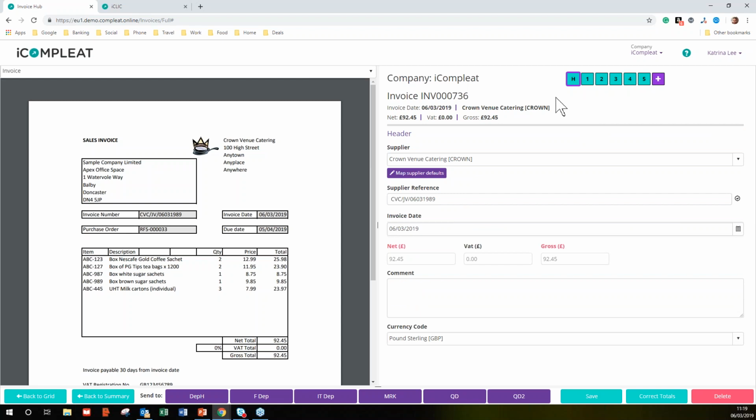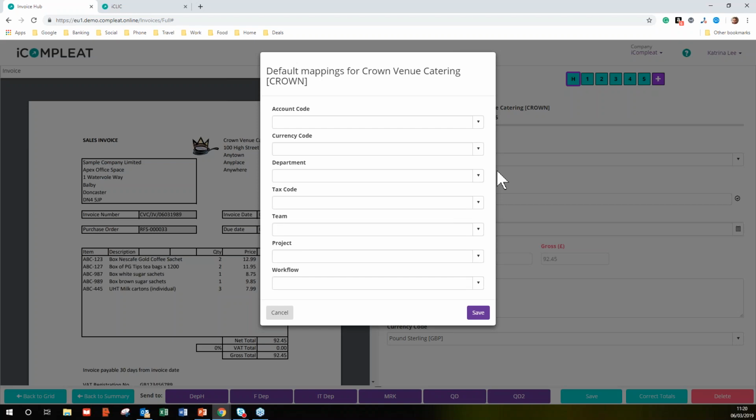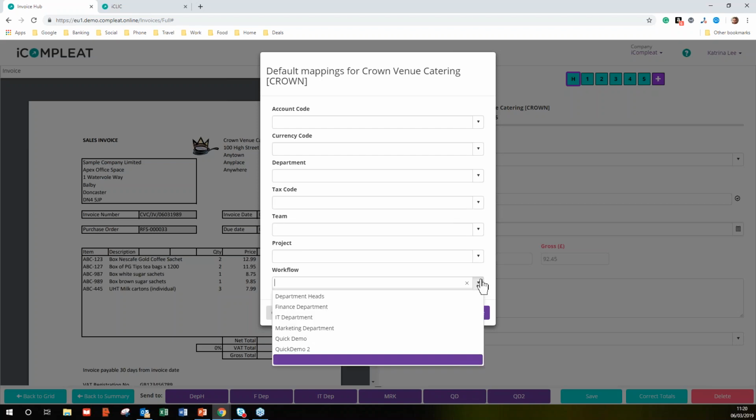Now, if I jump back into my header information, what I also wanted to touch on is the ability to default information for suppliers. So as I said in my presentation, for anywhere from 50 to 80% of invoices, they're always going to have the same codes. So they're always going to be coded the same way. So what I'm saying here is that every time I receive an invoice from Crown Venue Catering, set this as the account code or the currency code or any kind of other analysis items that your client needs. And even default the workflow. So every time I receive one from Crown Venue Catering, send it to this workflow.